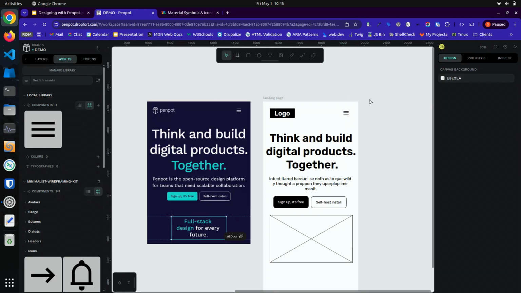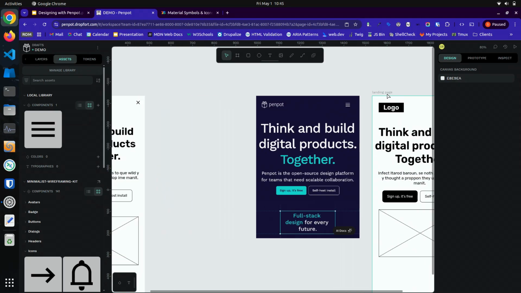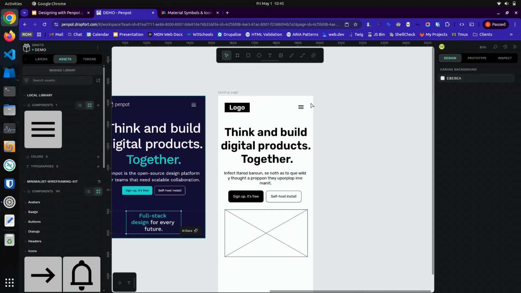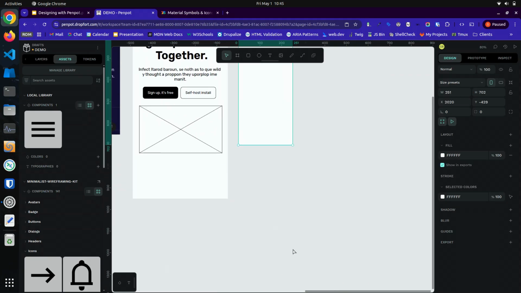So now our landing page is done, but I want to see what it looks like when the menu actually opens up. To do that, I deleted it. Well, we'll do it from scratch. We are going to make a menu. So it'll be the same height.